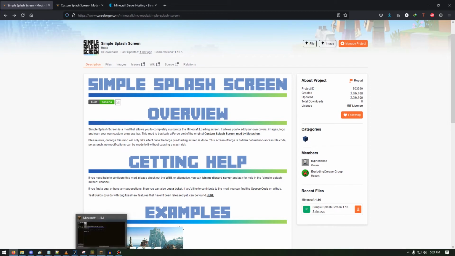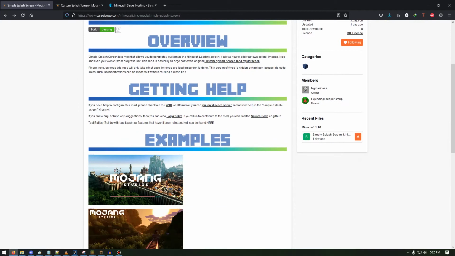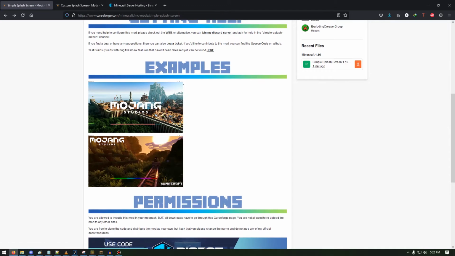So with this mod you can completely change the colors on there, you can change the progress bar, you can change the logo, or you can even just use a whole different image. If you check the example section of the CurseForge page, you would actually see some examples of this.